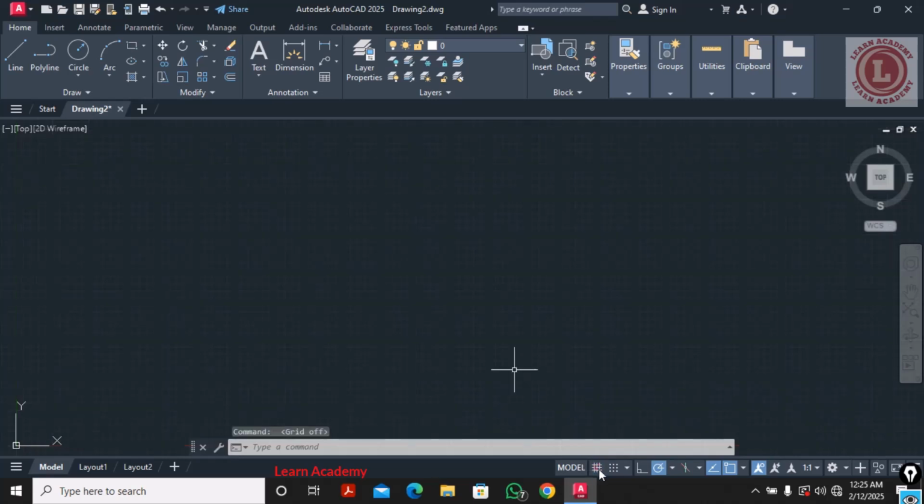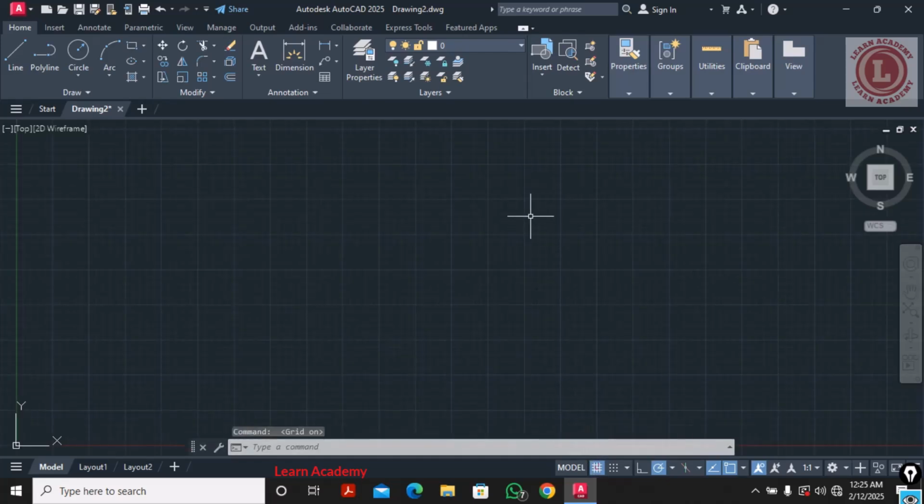So you can click on that. You can see that the grid lines have disappeared, right? The grid lines have disappeared. So if I want the grid lines back, I can just click on this grid mode again. It comes back again, right? And so the shortcut for this is function key 7, that is the F7 key.